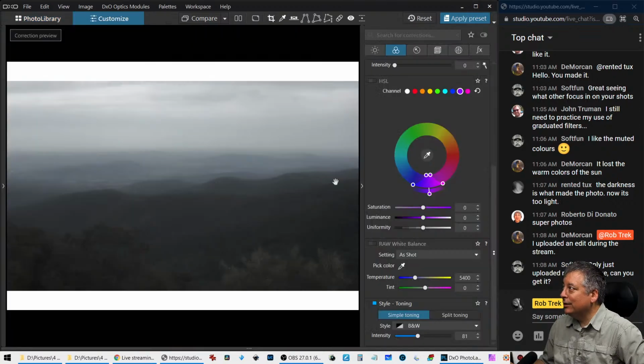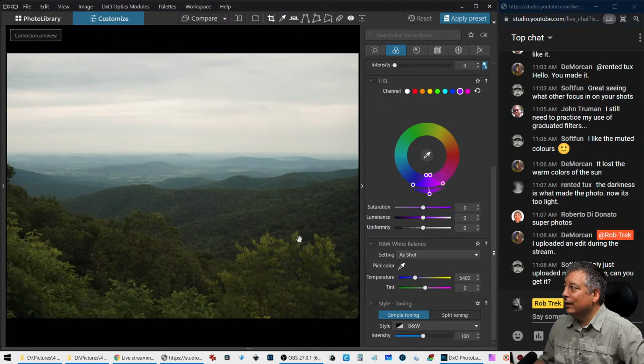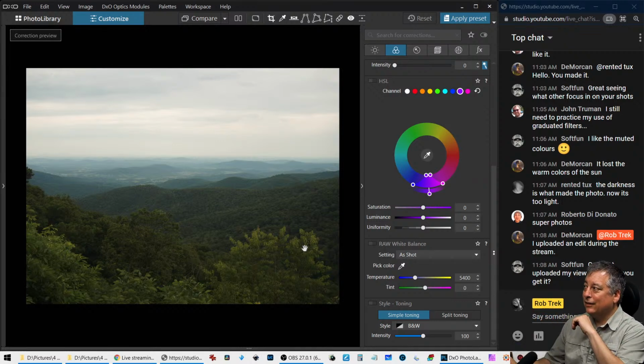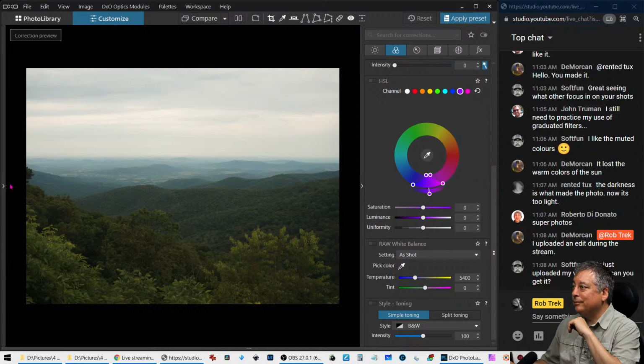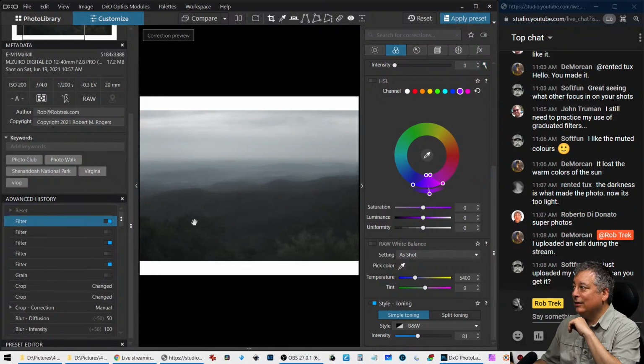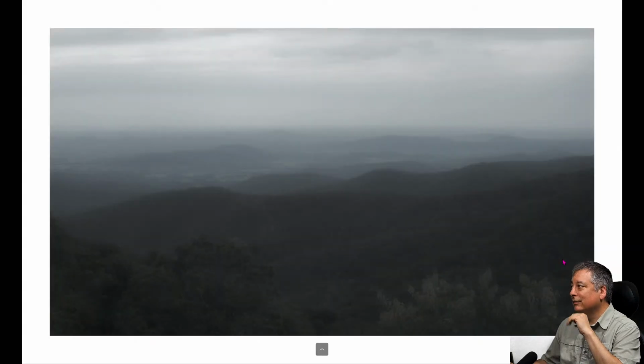Oh, this is my edit. But let me reset this so you can see the original. So here's the original image. It's kind of soft and the colors are just kind of washed out and ugly, I think. So basically what I did is I cropped in and I muted the colors.